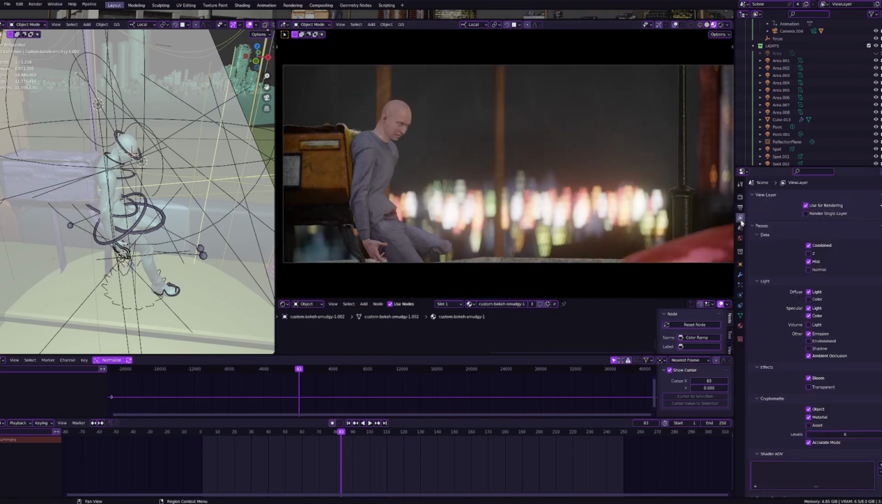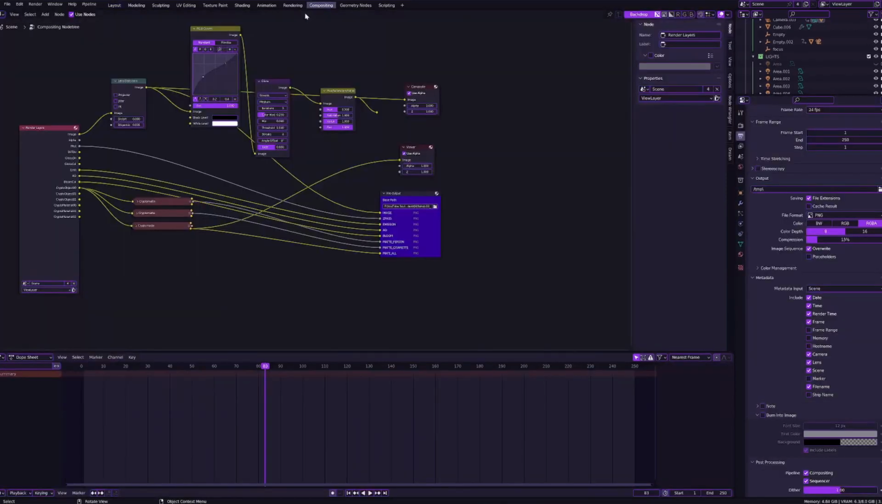So then my render passes, I actually rendered a bunch of passes. Some of these were unnecessary, like the diffuse light and specular and color, but the mist pass was definitely a good one. The emission pass and the bloom pass, and then obviously the crypto mats are also very important, and I'll show you that right now in the compositing tab.